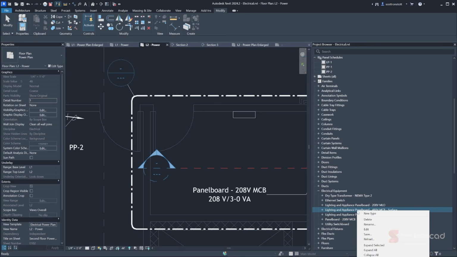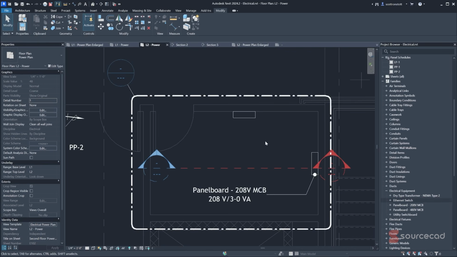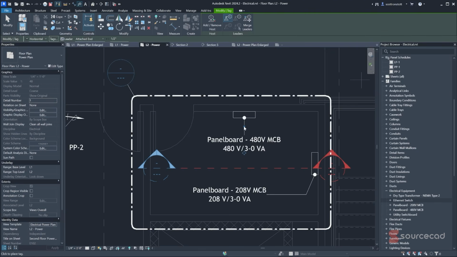And the other MCB panel I will also rename for clarity. These MLO panels are part of the template, but I don't think I'm using them in this project. In fact, I could get rid of them. Delete. Okay, fair enough. Now, let's label this other one. I'll go to tag by category, click on it, just adjust its little leader. And now we can see that we're running 2 different panels at different voltages.